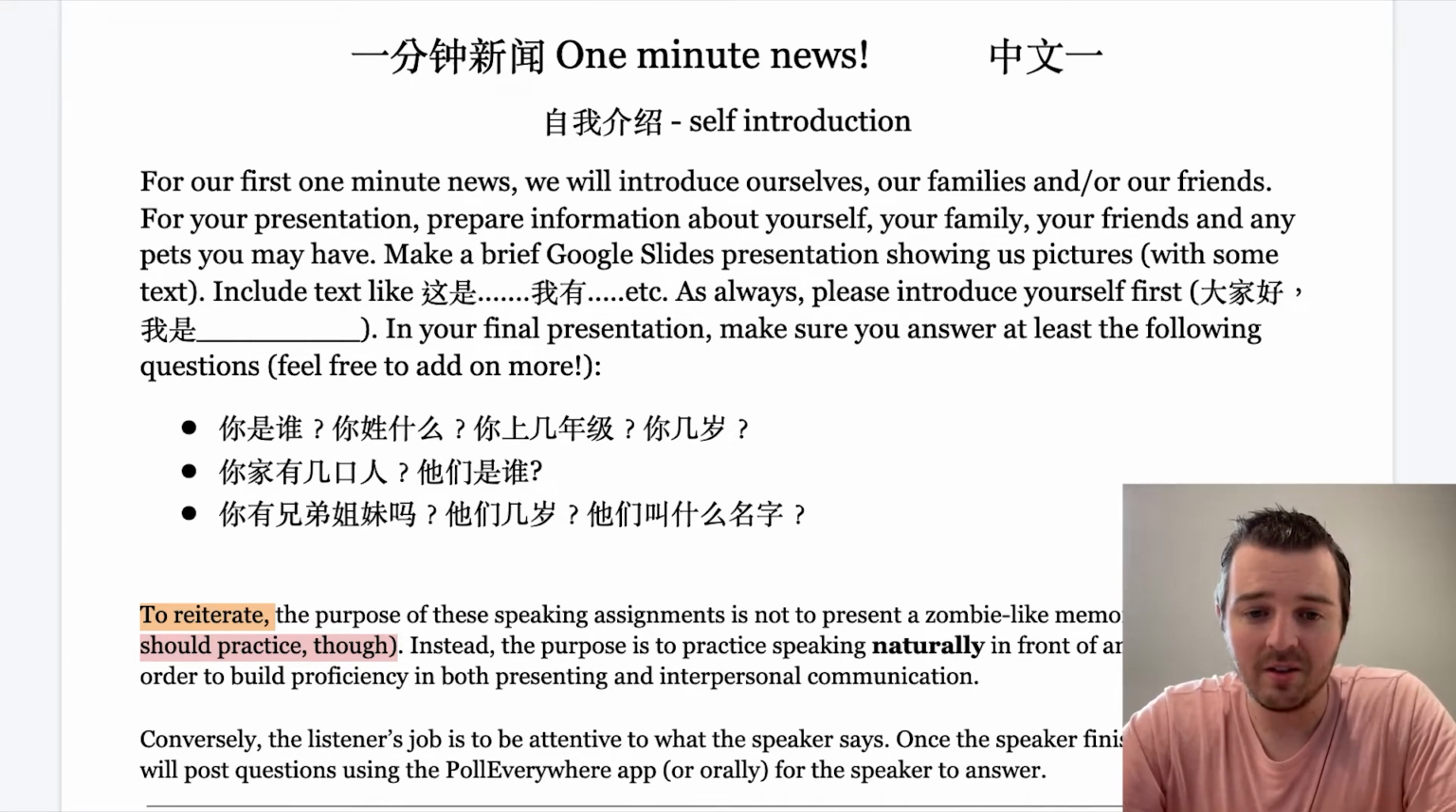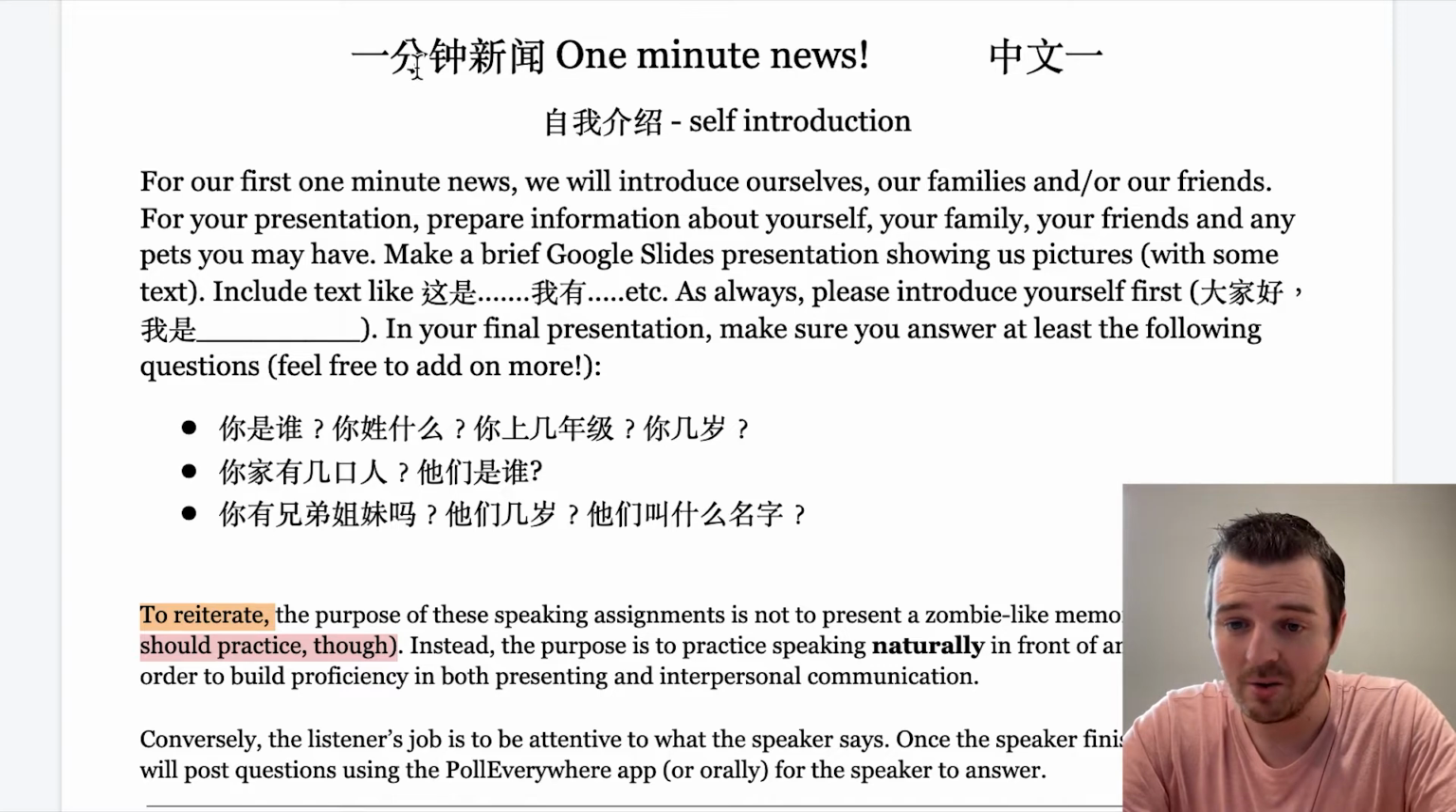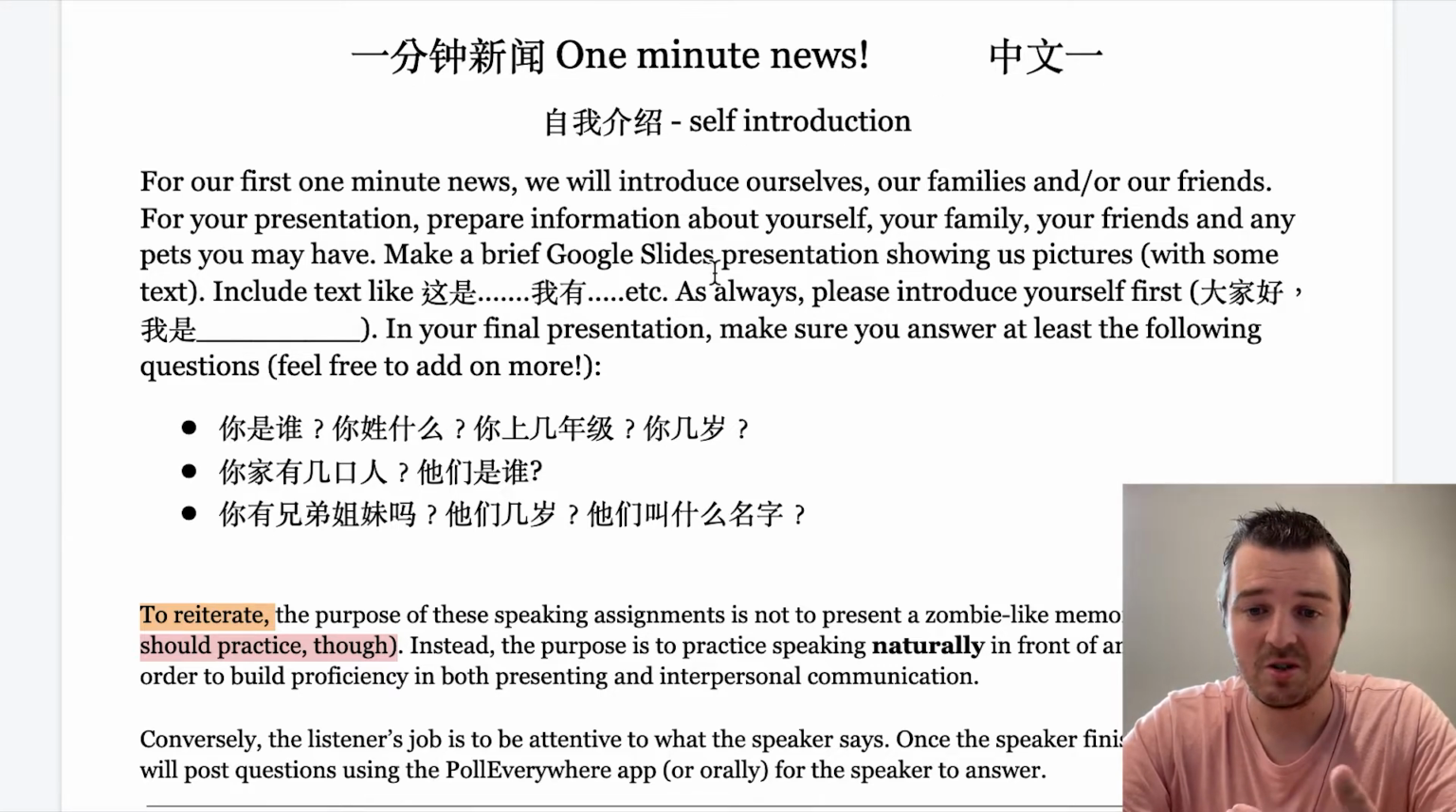Here you can see I have a little template for 1 Minute News. It has a little description. It says what class it is. It says 1 Minute News, Chinese 1, and it's a self-introduction. That's the task. So you can see the description, telling the student, hey, here's what you have to do. Here are the questions that you have to answer.